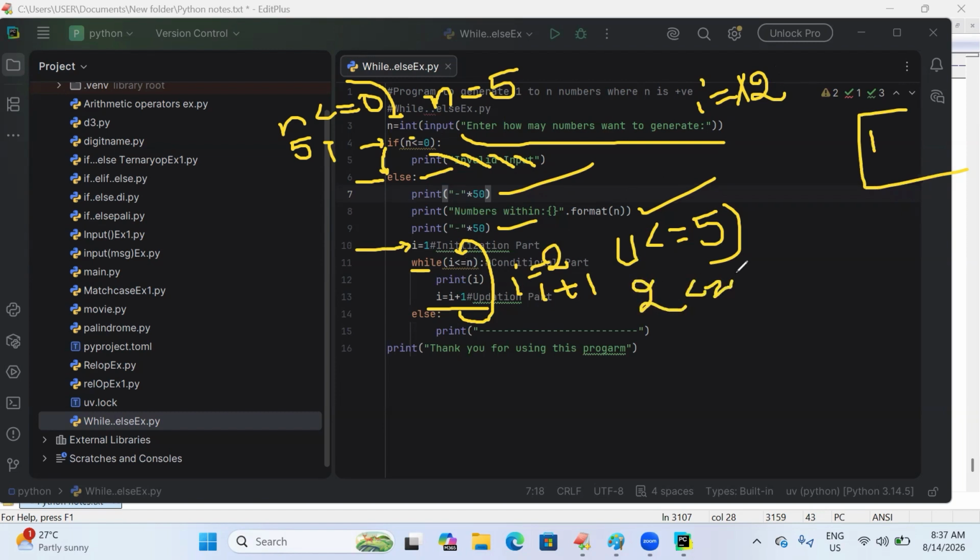2 less than or equals to 5. So yes, it is true. It is going to print that here. See, 2 is going to be printed. After that printing, the updation statement is going to come. So previously we have i value 2. 2 plus 1 is going to be 3. That is going to be stored in i. So i is going to be pointed to 3. So 3 is going to be stored in i.